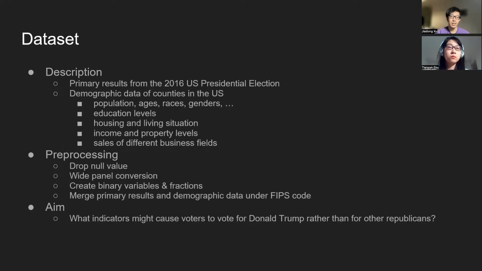Our aim is to study what indicators cause voters to vote for Donald Trump rather than other Republican candidates. As this is the primary results, we don't do cross-party comparisons, but we want to study how Donald Trump stands out from the other Republican candidates.